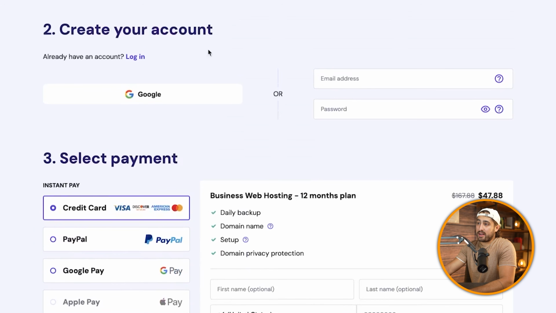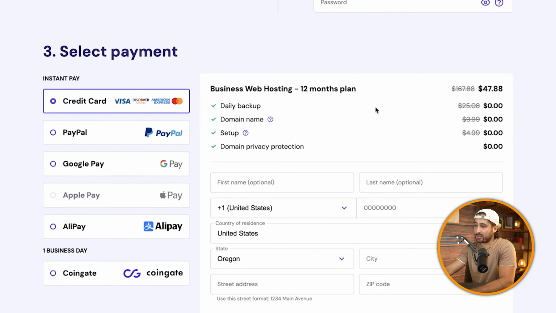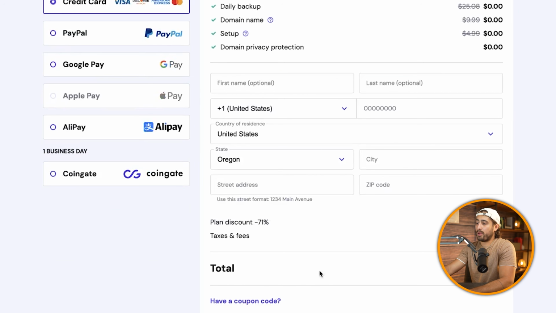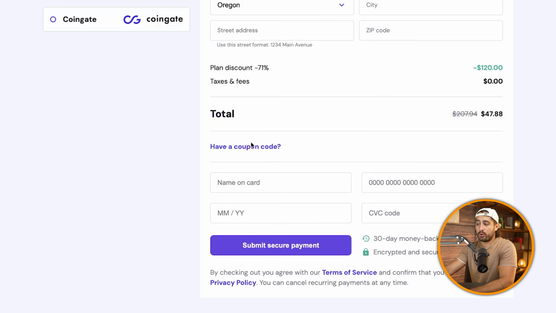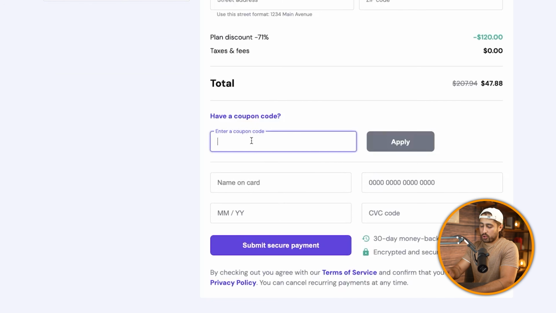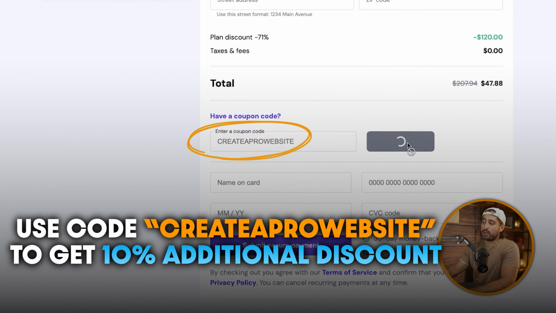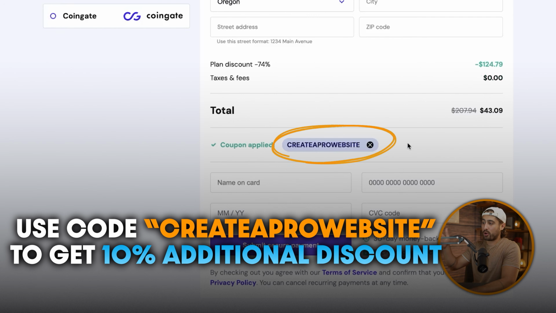We're going to create an account with Hostinger, so you have to put in your email and password, and this is just creating a Hostinger account. That's all it is. And then right after that, you just got to put in all of your billing information, and they accept everything on the left over here, and then over here on the right, put in all of your information. Make sure that your coupon code, it should automatically apply, but make sure your coupon code says Create a Pro Website, just like this, and then click apply, and that will give you an even further discount on your hosting plan.